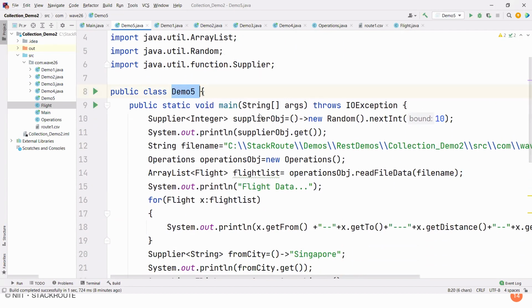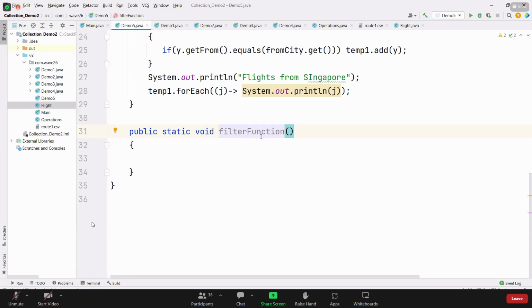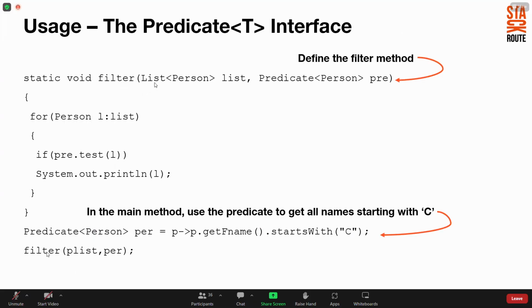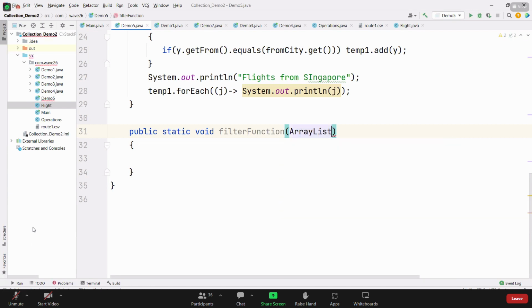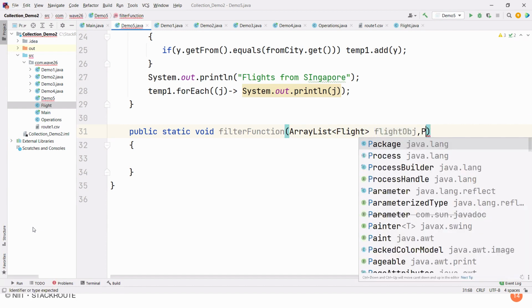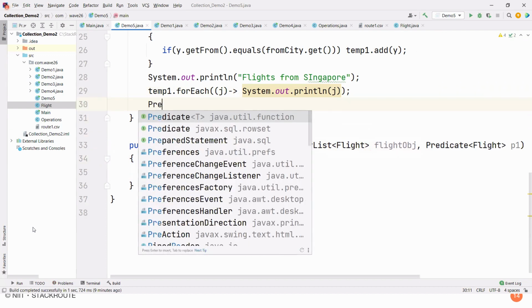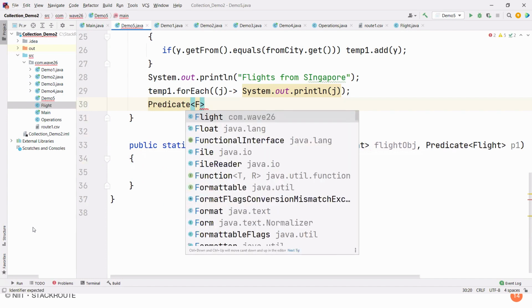See here, this is my demo 5 class. Already I have main, which I created some time back. Apart from that, there should be filter. So what should be the first parameter of my filter function? Let me give the name filter function for your identification. First parameter will be the list, and the second parameter will be the predicate object. So the first parameter will be my ArrayList of the type Flight, and I'm giving the name flight object. The second parameter is my predicate of the type Flight, and I'm calling it P1. It's very important that in my main method, or wherever I am calling, I'll be creating a predicate object.